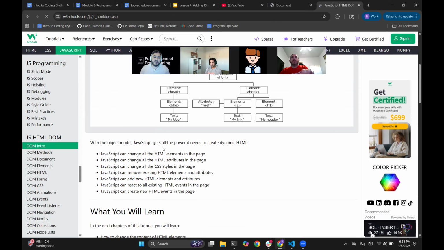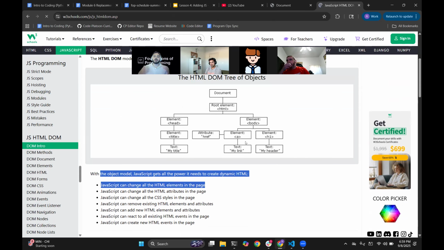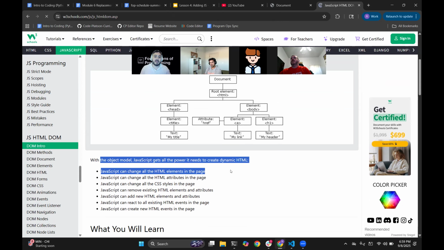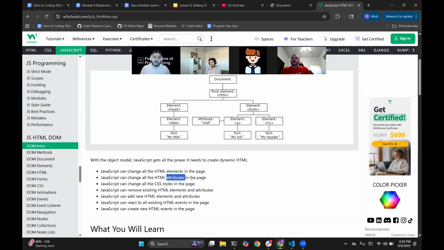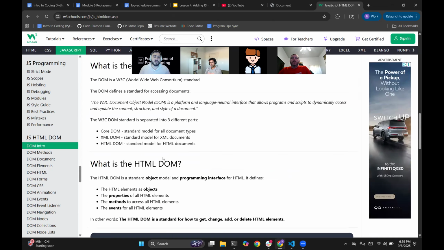JavaScript gets all the power it needs to create dynamic HTML. With the object model, JavaScript gets the power to do it, right? So JavaScript is utilizing this DOM, this model that your browser is creating, to manipulate the web page, right? It can change HTML elements in the page, attributes, CSS. It can do a lot, right? You can read more about it if you want some more information about the DOM and whatnot.